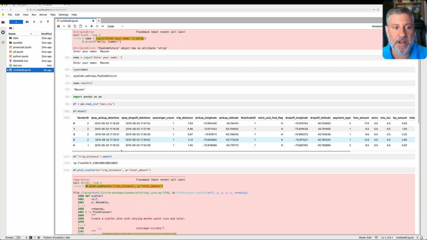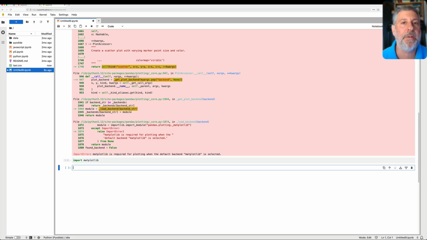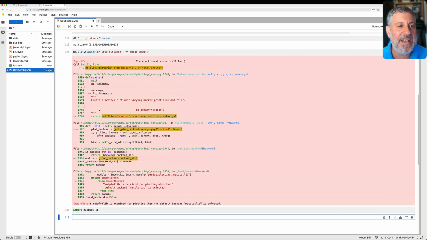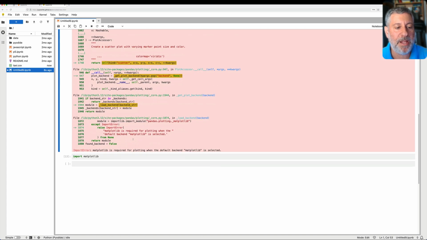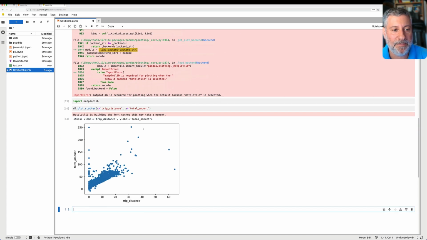Oh, it didn't like that. Why didn't it like it? Because I have to import matplotlib, of course. Import matplotlib. Because it's part of the Pyodide package, it'll load up. And now I can once again do df.plot.scatter. And look at that, I get it visualized inside of my system.